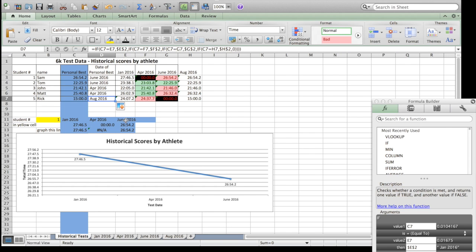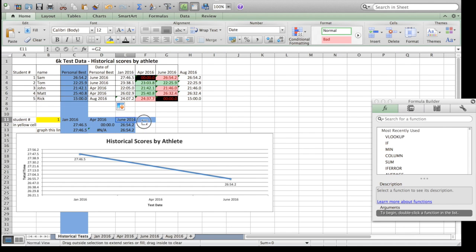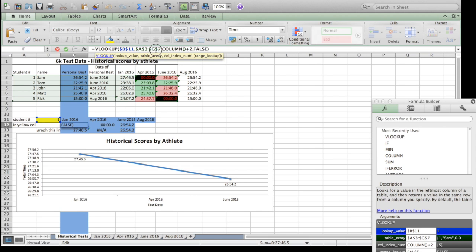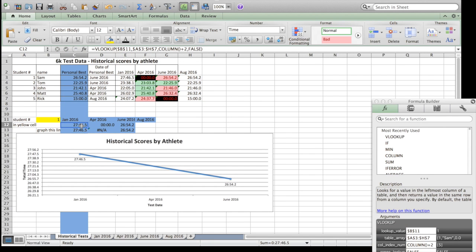For my graph, I can just click on one of them, drag it across. There's my date, June 2016. Now it's going to reference the next cell over, August 2016. For my values, I need to change my table array so it doesn't stop at G7. I want to stop at H7. So I'm just going to change this to H7, hit enter, and now I can drag this across.